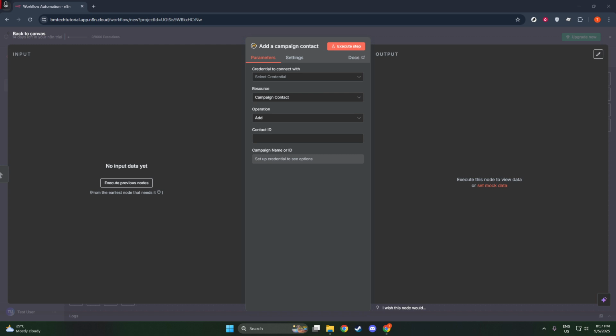And there you have it. You have successfully connected Mautic to N8N. This integration allows for enhanced automation capabilities, linking the powerful marketing features of Mautic with the versatile workflow management provided by N8N. You can now create intricate automation workflows that enhance your marketing processes and improve overall efficiency.